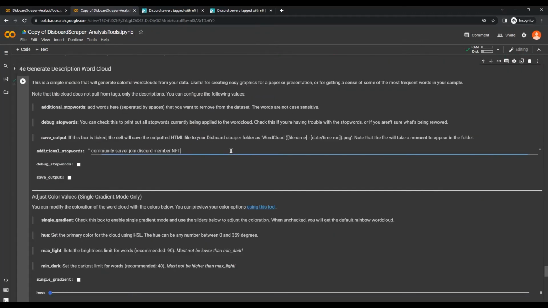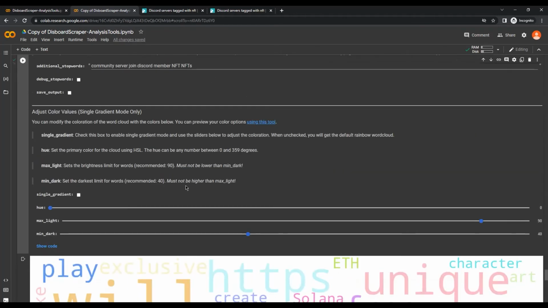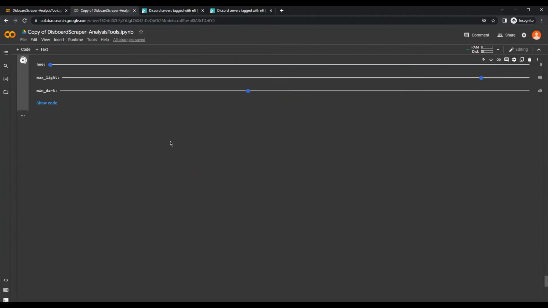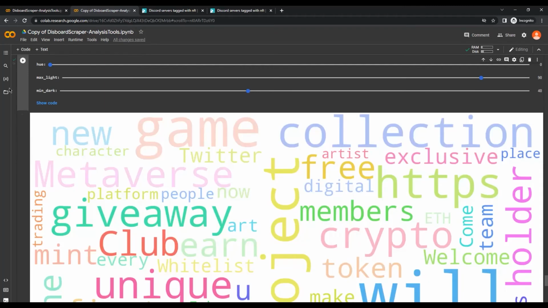NFTs will, so maybe I should remove NFTs as well. But anyway, this just lets you tweak the word cloud as much as you want. Again, clicking that save output button will allow you to save it automatically into your folder here.